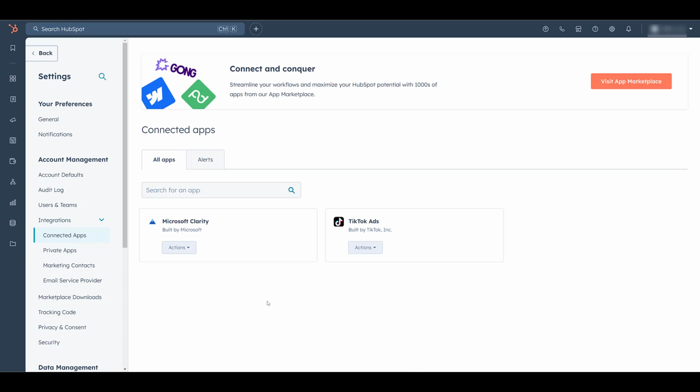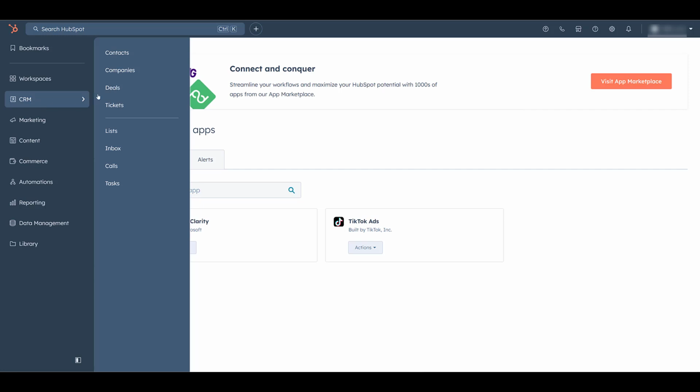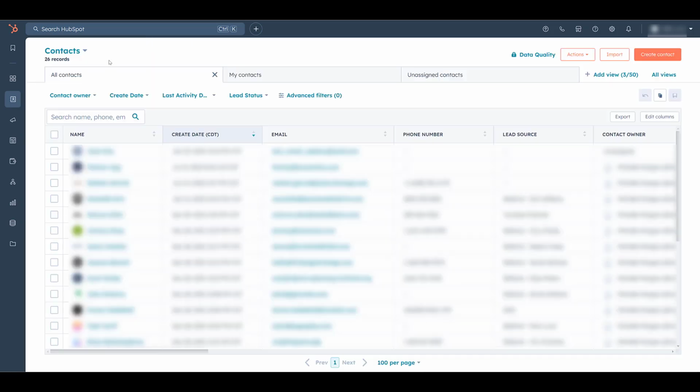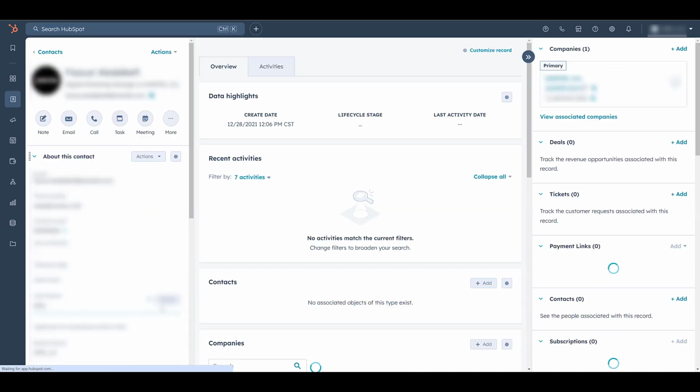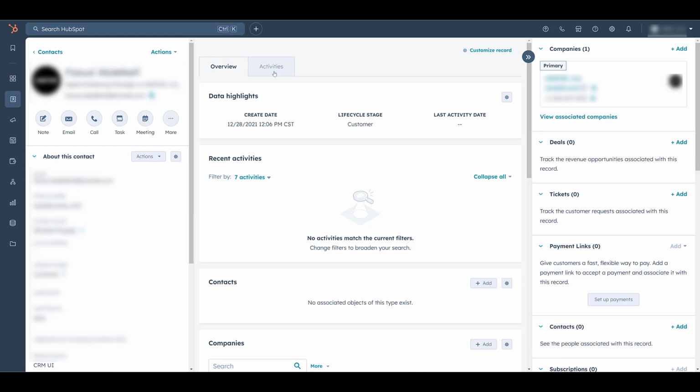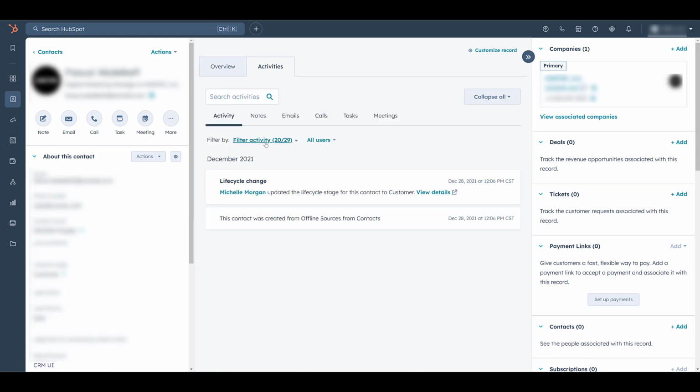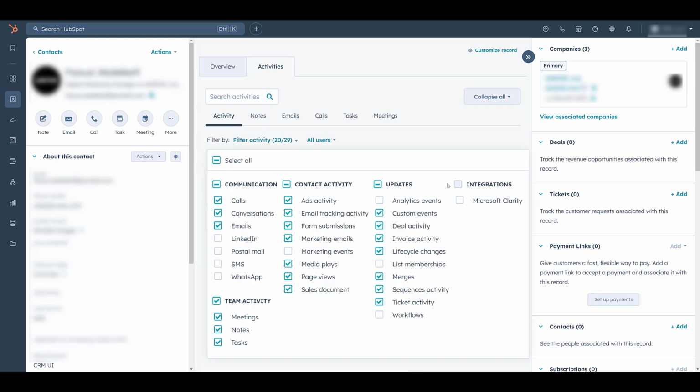So far, so good. Now here's the part where it may or may not work for you, and that is confirming if a client has been on your website so you can review the recording. Let's head on to the CRM, go into contacts. I know almost all of this is blurred out, but we can't show you our contacts. So I'm actually going to click on someone's name, head into this contact account. From the tabs at the top, we want to go to activities, and then we can open up the filter activity. Here you will see a separate column for integrations. And now for this contact, we can add Microsoft Clarity.